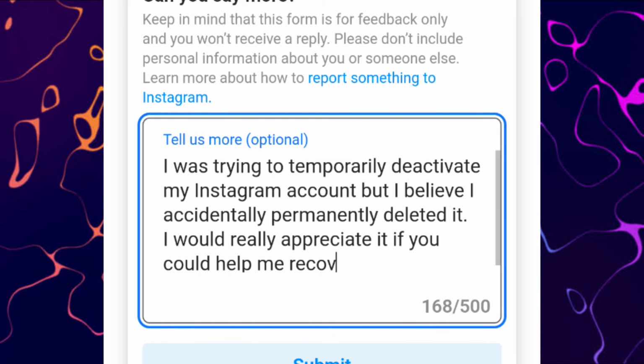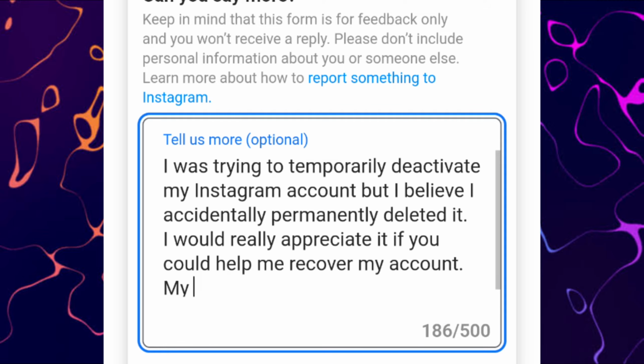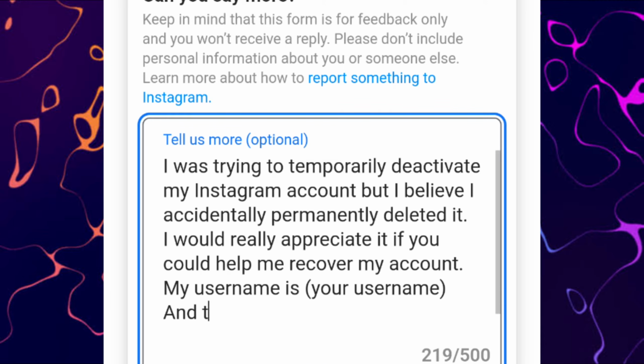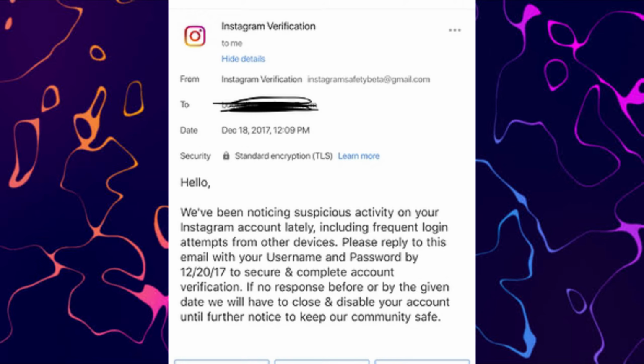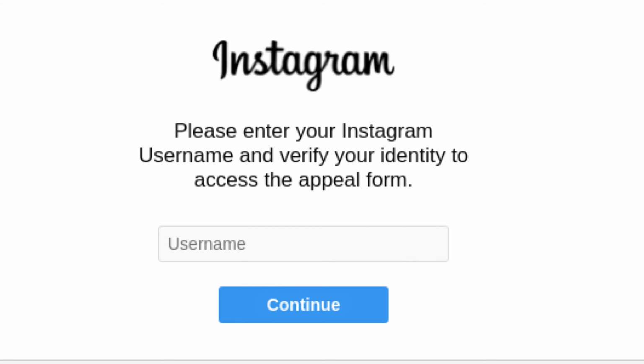Once you've filled out your issue description, simply click on the Submit option. Now, you have to wait for 24 to 72 hours. You can also try contacting Instagram through their other support channels, such as Twitter or Facebook. You should receive an email from the Instagram team during this time. Follow the instructions provided in the email.